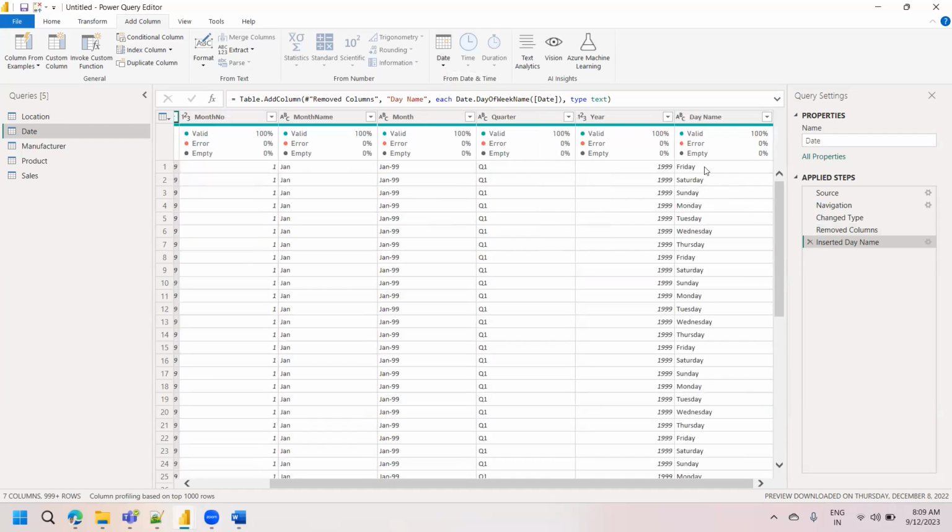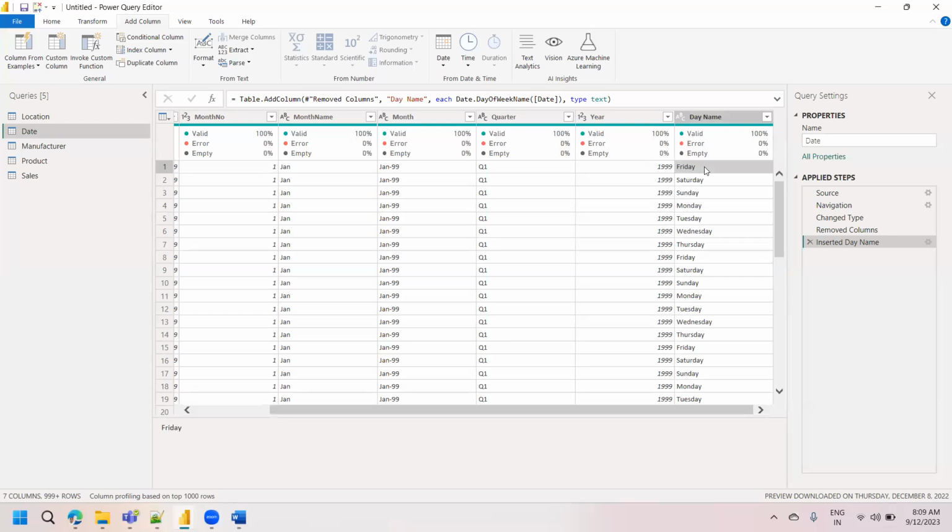See this? The new column is Day Name. So 1/1/1999 is falling under Friday. So maybe based on this particular new column, I'm going to visualize some analysis at my report level. That's why I'm generating a new column here. Everyone following? Is that clear to you?